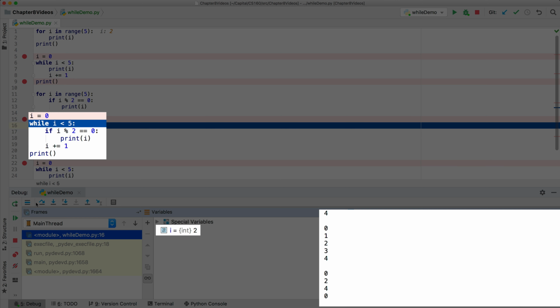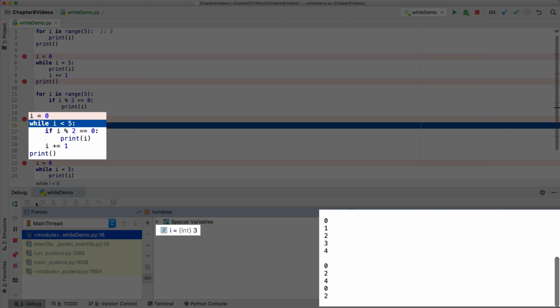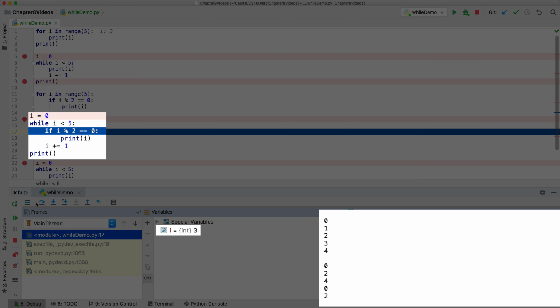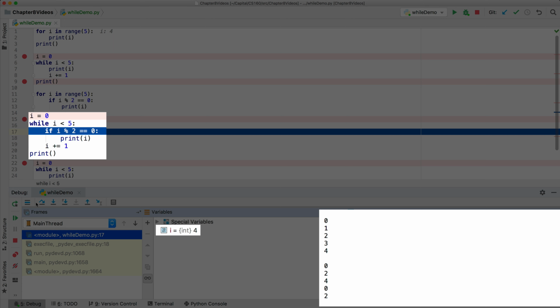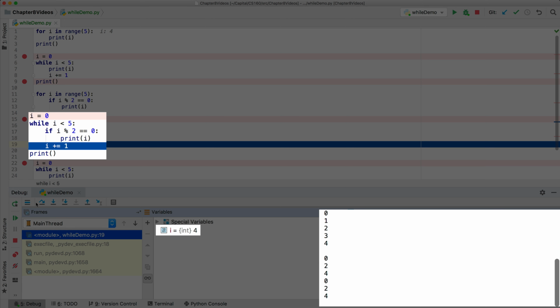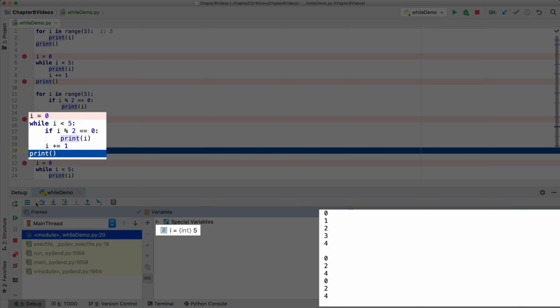We increment I to 2, and now we've reached the end of the code indented underneath the while statement, so we check the while condition again. 2 is less than 5, so we execute the body. The remainder when we divide 2 by 2 is 0, so we execute the print statement and then increment I to 3. We check the while condition again, and it is true. We check the if condition, and it is false, so we increment I to 4. We check the while condition again, and it is true. We check the if condition, and it is true, so we execute the print statement and then increment I to 5. We check the while condition, and it is false, so we continue with the print statement indented at the same level as the W in while.